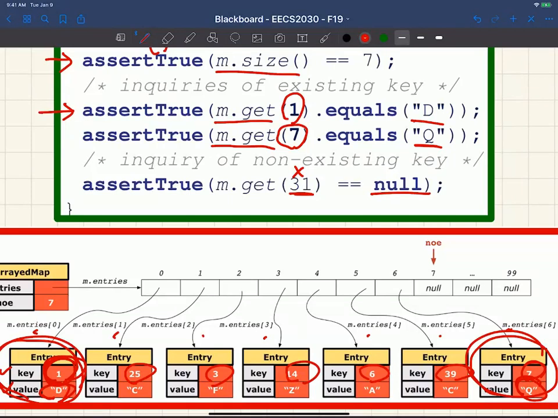So the principle is easy. If the key does exist, return the associated value. If the key doesn't exist, return null. Any question until now?